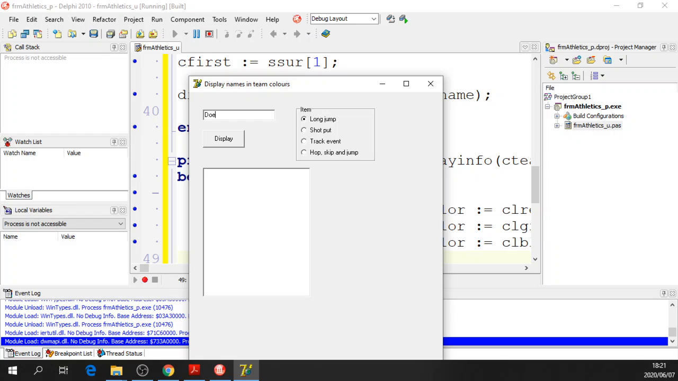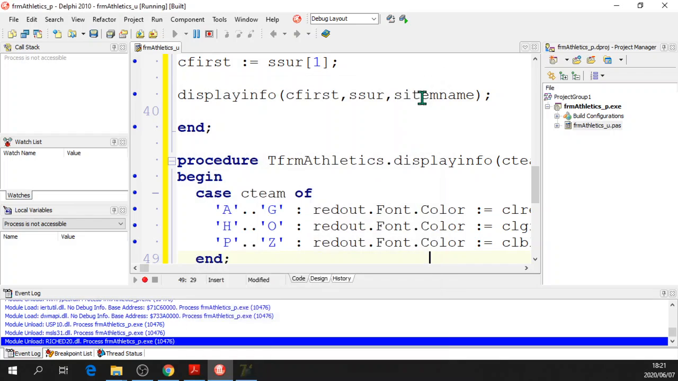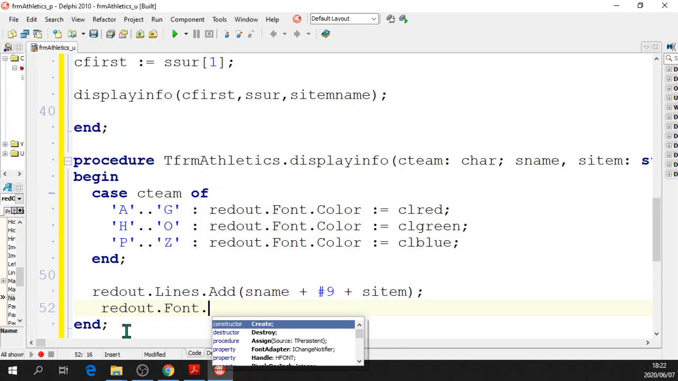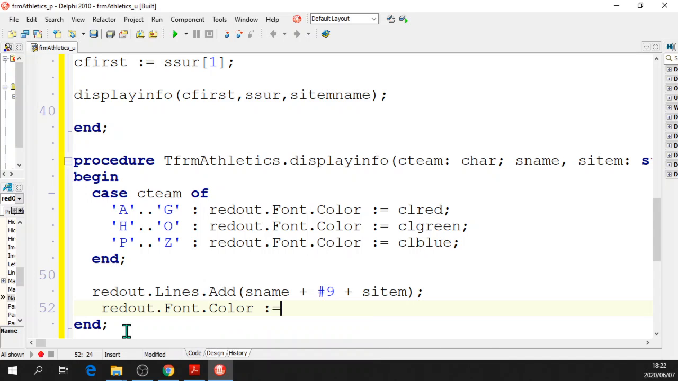Okay, short put display. So now it's in green, and Jacobs, let's say he's going to do long jump. Oops, see what it does, it's changing everybody's color to green, so I have to do something different there. Just RedOut dot font dot color equals CL black.